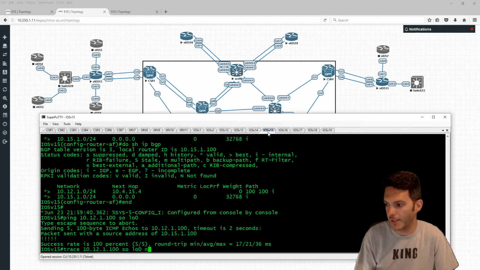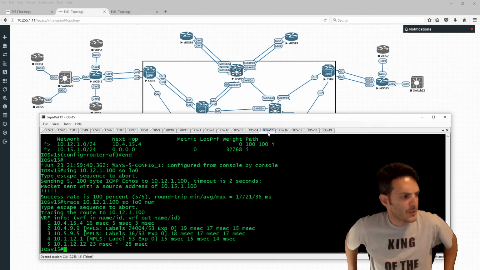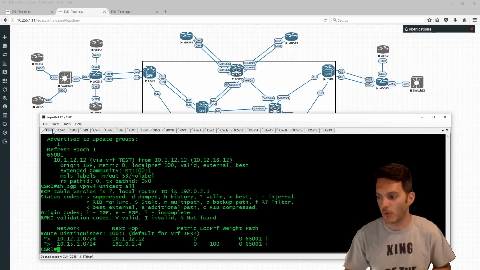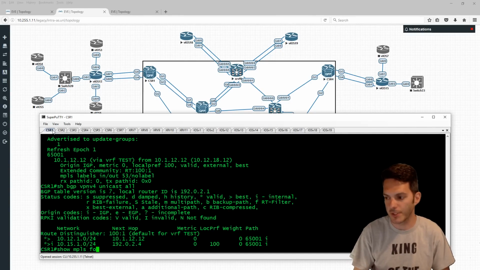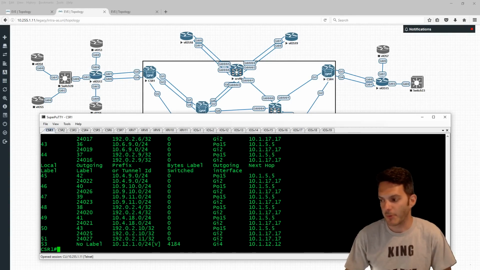And numerically, notice how it's got 53, and that's because it's going the opposite direction. So that's basically how that comes into play. So now if we were to go look on CSR1 and do a show MPLS forwarding table, guess what we have in the routing table now?